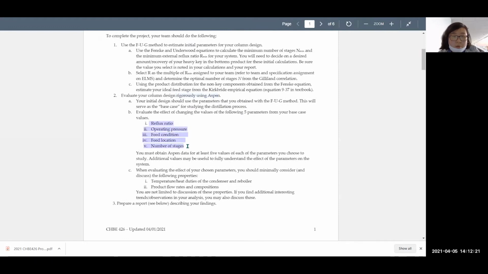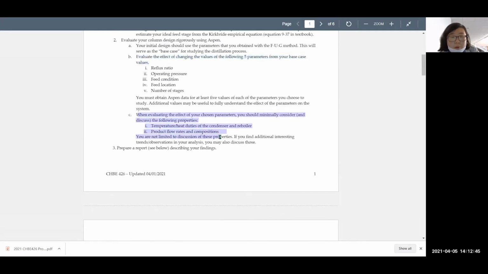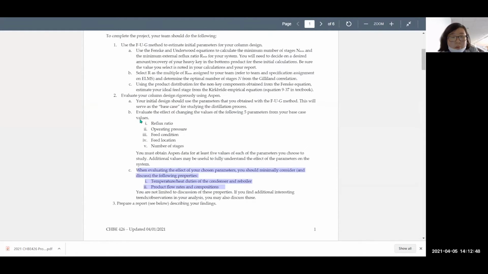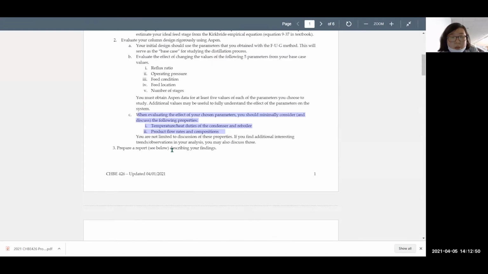You have 5 parameters that you can change. You have reflux ratio, operating pressure, feed conditions, feed location, and number of stages, and essentially the idea is you have 5 people in your group. Each one of you should be doing one of the parameters, and we'll talk about how to do a sensitivity analysis to make this more effective. You want to write a report and explain how all of these properties impact your separation, your heat duties, the temperatures of your condenser and reboiler, which will be different, and your product flow rates and composition. So this is kind of like the selectivity.